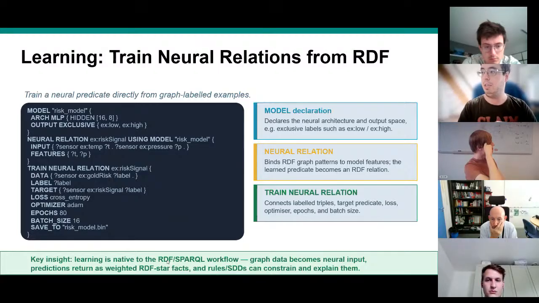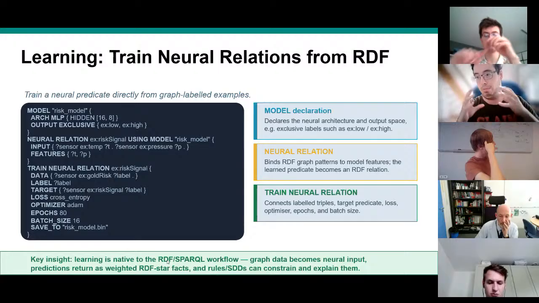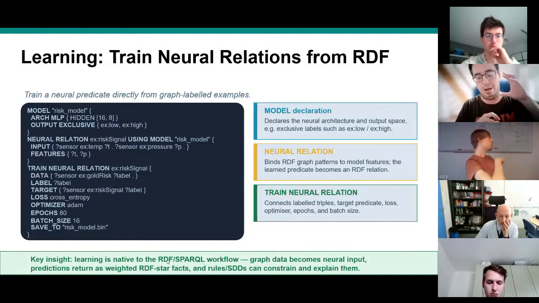So we have the model that declares the neural architecture and output. Then we have the neural relation, which binds RDF graph patterns to model features. And the train neural relation connects label triples, target predicates, loss, optimizer, epochs, and batch size. And yes, after that, you can put it, as I said, into ml.predict. Then this output you can use in a rule or somewhere else, which is really, really nice.